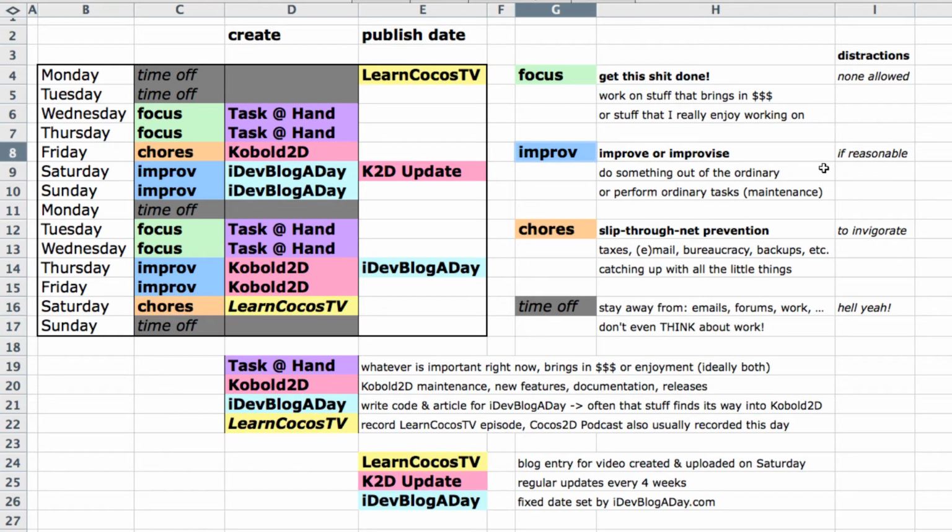And the other part of improv days is, of course, I have a responsibility for Cocos2D to grow it, to make it better, to fix bugs. And improv days, I use them as maintenance. That's when I do Cocos2D maintenance, basically, and add new features and work out whatever I did in iDevBlogADay and try to work it into Cocos2D at that time. So basically it's a two-pronged approach.